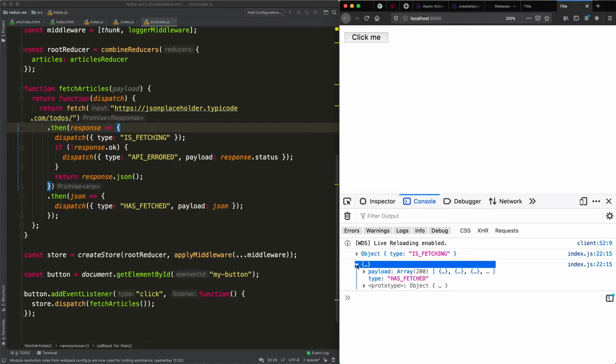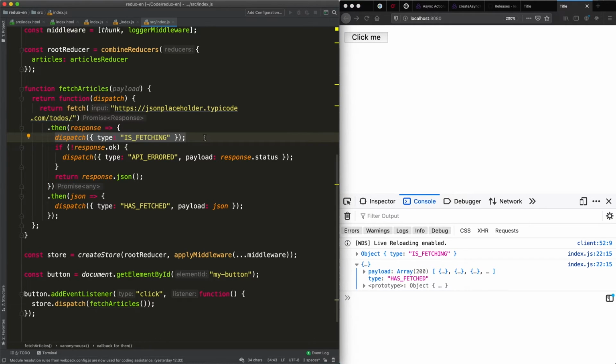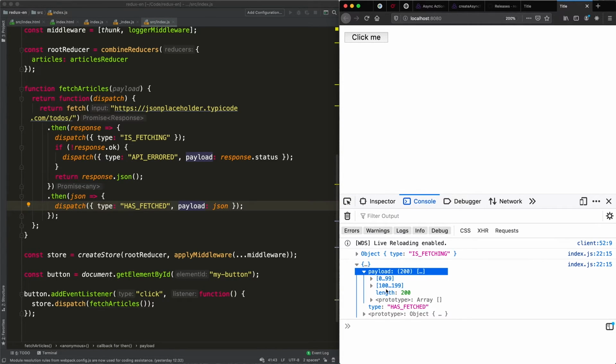Yes, so we've got this type is fetching action here, which is this dispatch here. So when the API call is about to start, we say to the store, hey, I'm going to make an API call, so keep an eye on this. When the response is fine, we've got this as fetched action with the actual payload. In fact, if we look at this payload here, we can see that it has 200 elements.